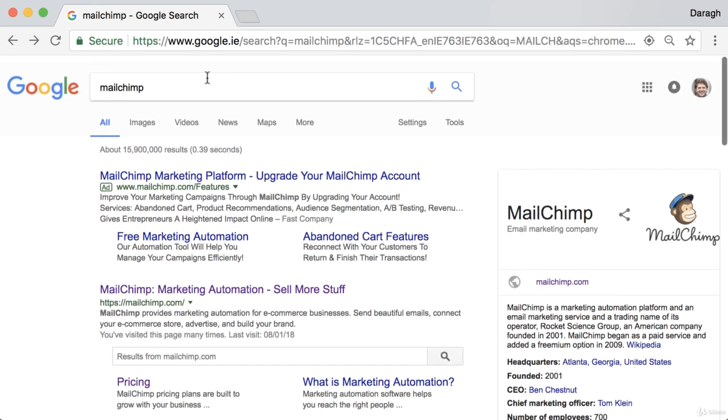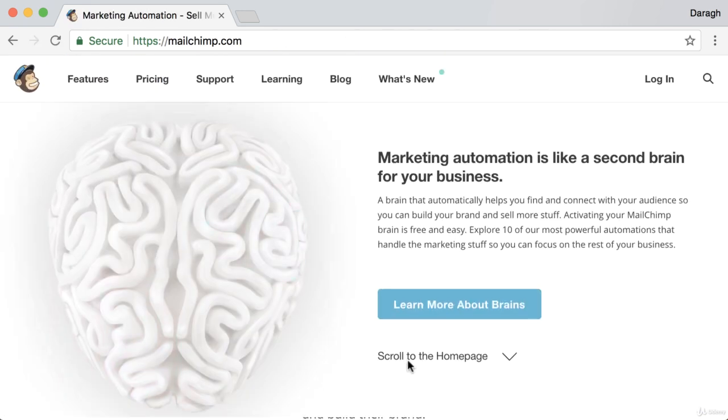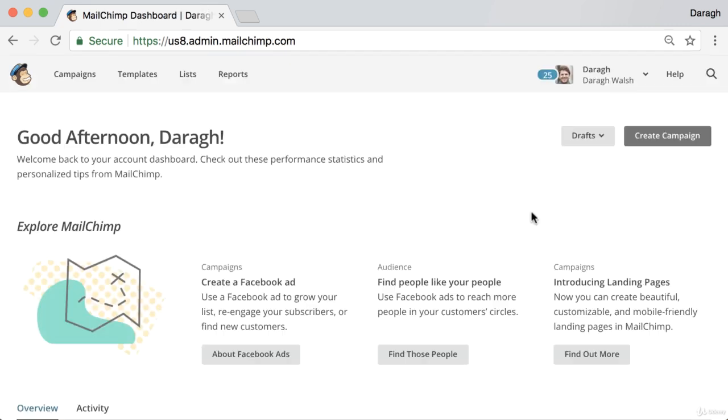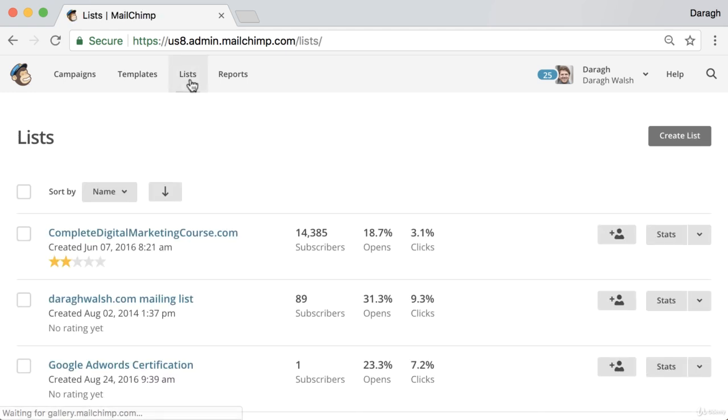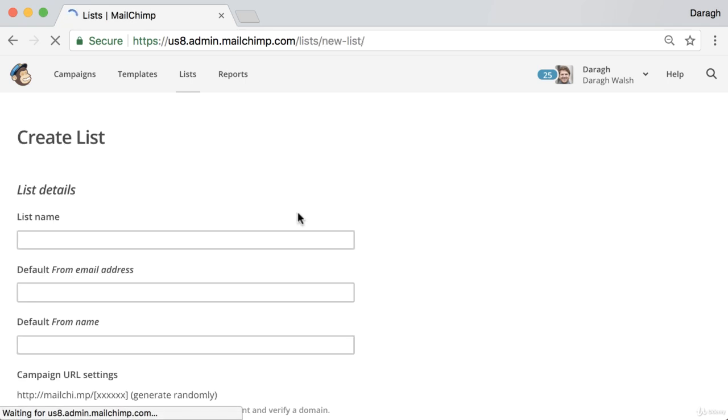So what you want to do is type Mailchimp into Google, click through, and then sign up. You can sign up with your personal account if it'll only be you using it, or you can sign up with your company email if you want as well. Now once inside, come up and click on lists, and then create a list. By creating a list, we'll be able to send one email to everybody that's on our list.